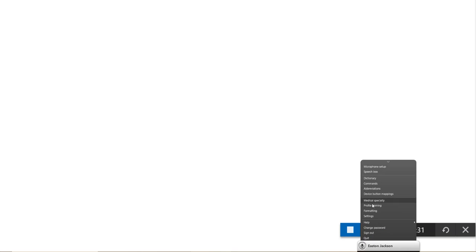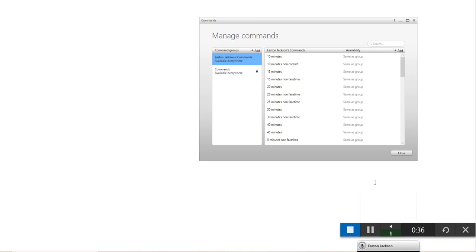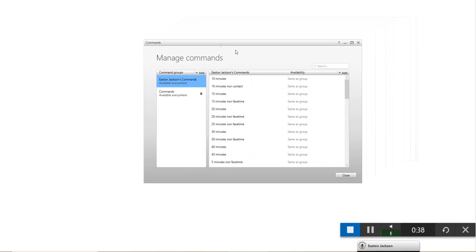can see my name. When I click, it opens this menu. And we're going to choose commands. Now when I open this, you can already see there's a bunch of commands already. We're going to make a new one.